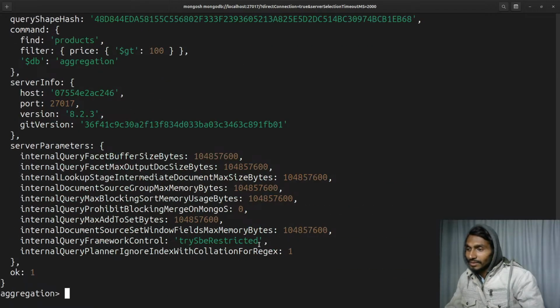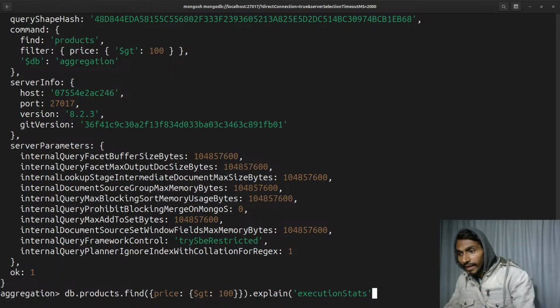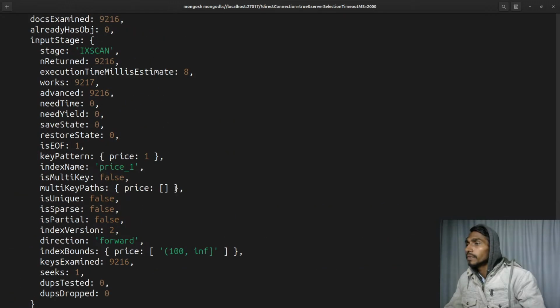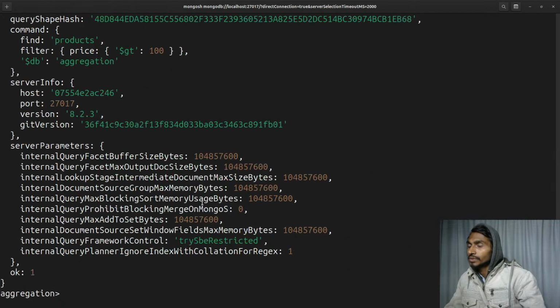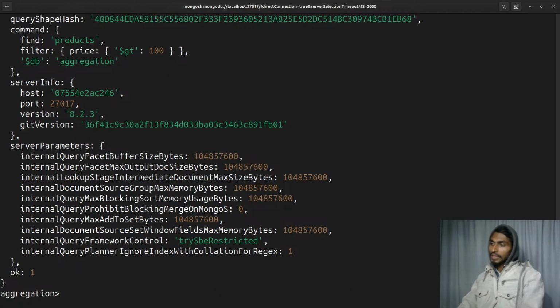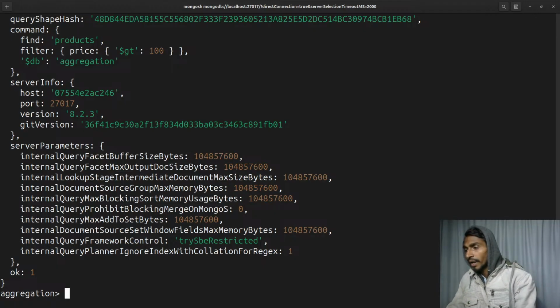It does matter whether I use explain at the end or before. Explain dot executionStats, run it, and if I check right now, it is taking around 8 milliseconds. Earlier it was taking 0 milliseconds because I was running it at the end. Okay, let's do one thing. Right now, using the index, it takes around 8 milliseconds, and I will remove the index.